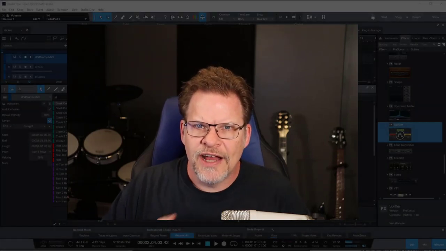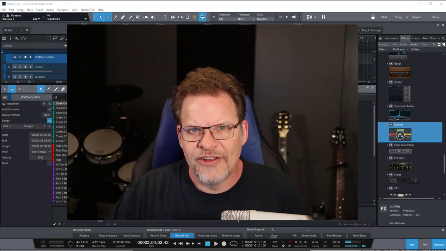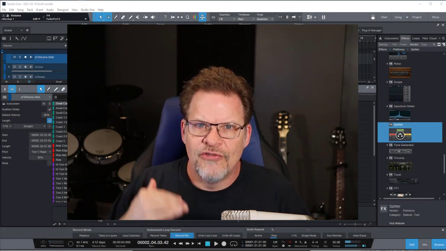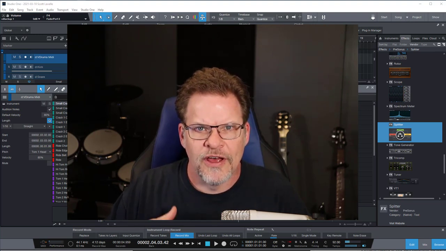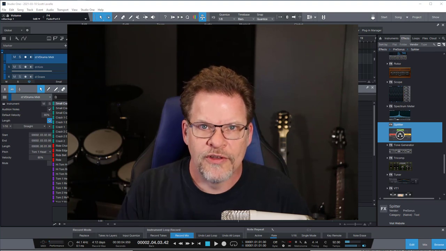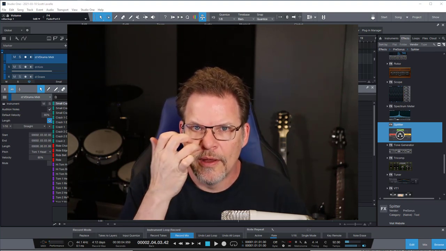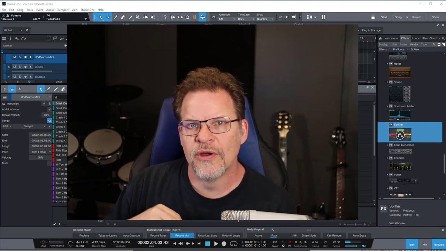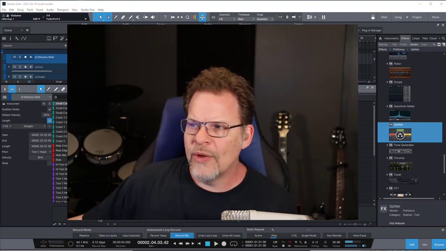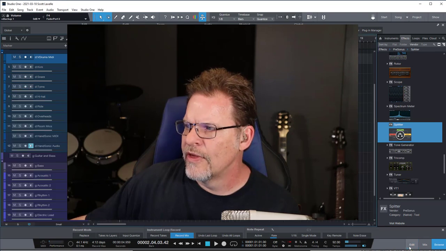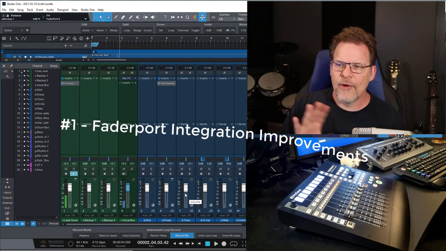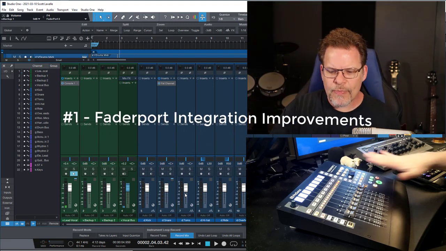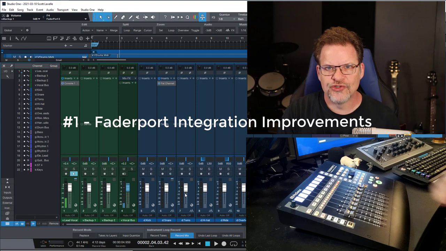So the number one feature that I want to talk about, I view as more of a bug fix than a feature, but either way, it is very welcome and I think it will make things much more intuitive for those of us with a FaderPort and Studio One, making the two work together more intuitively. What I want to show you is, if we are in the mix view on the screen, you can see right now I have all of my channels showing. And on my FaderPort, I have all of my channels showing.